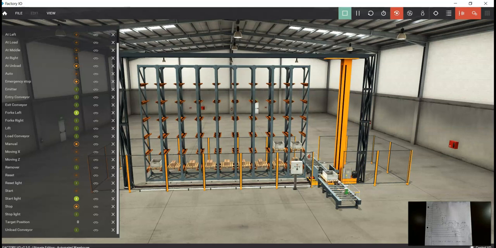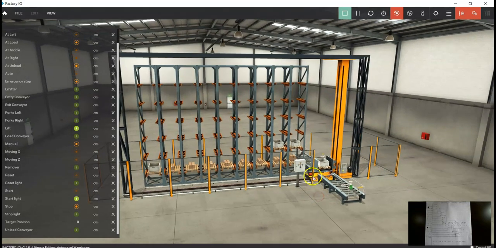Anyway, take a look at it. It is kind of challenging. It's a good test of your programming abilities.